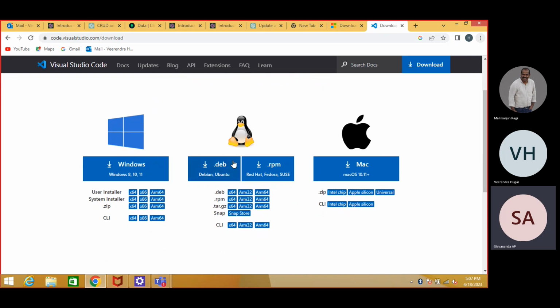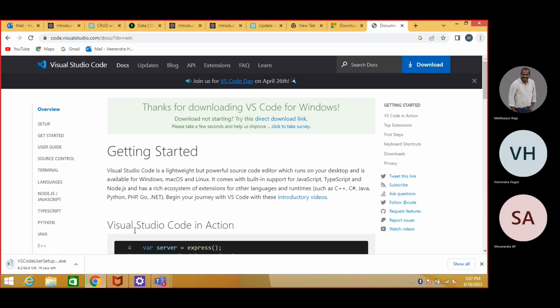And here, as per your requirement, we are using Windows. Here you can see Windows 8, 10, 11. So you can use whichever Windows you are using now. So if you find this, here you can see directly, it will download our software, Visual Studio. So it is done. I'll open it now.